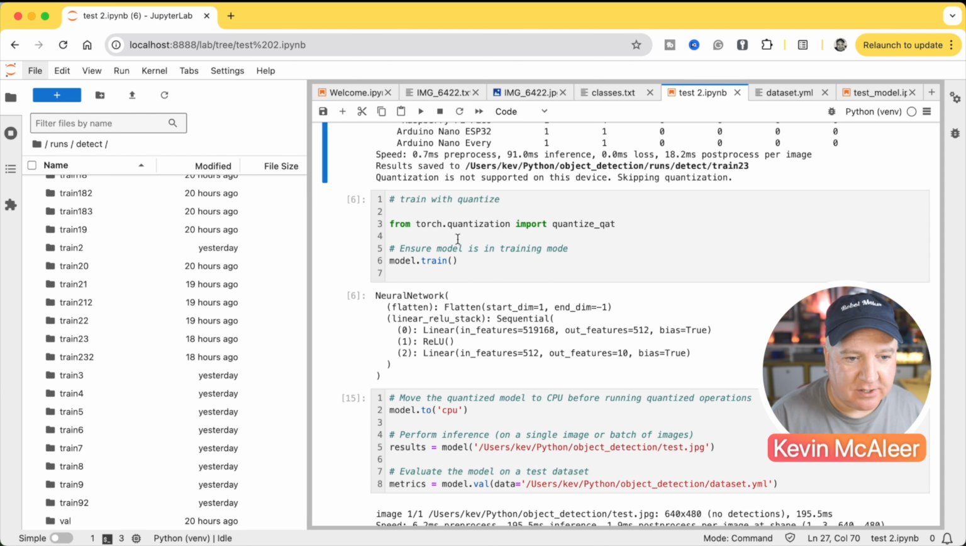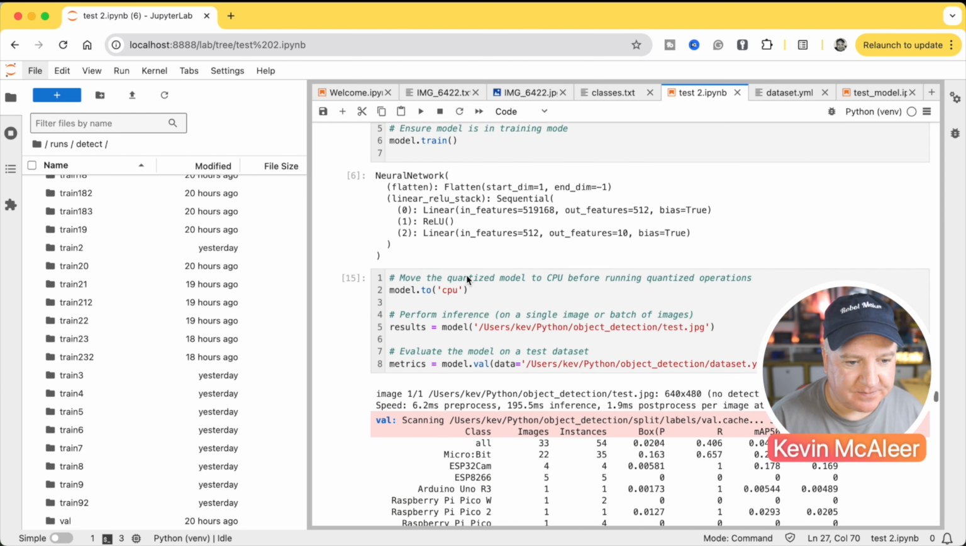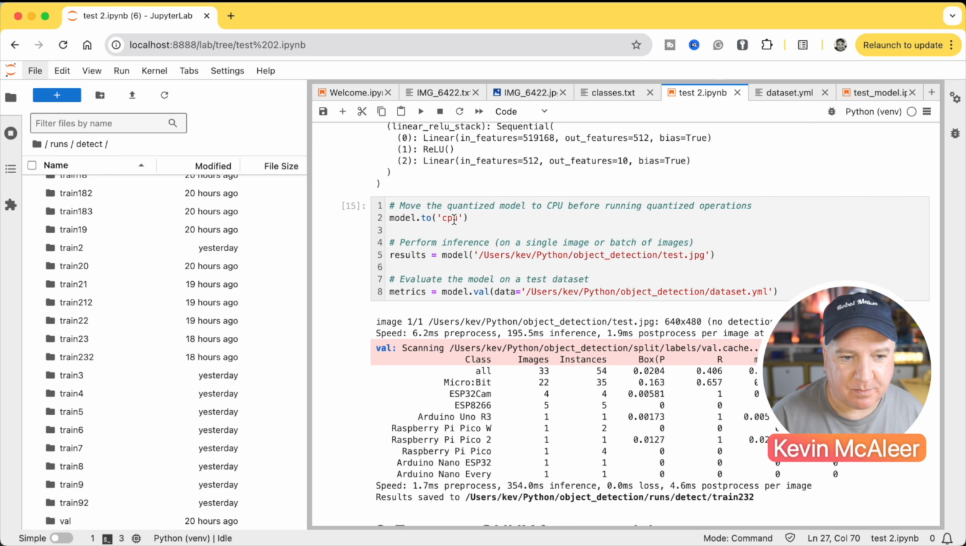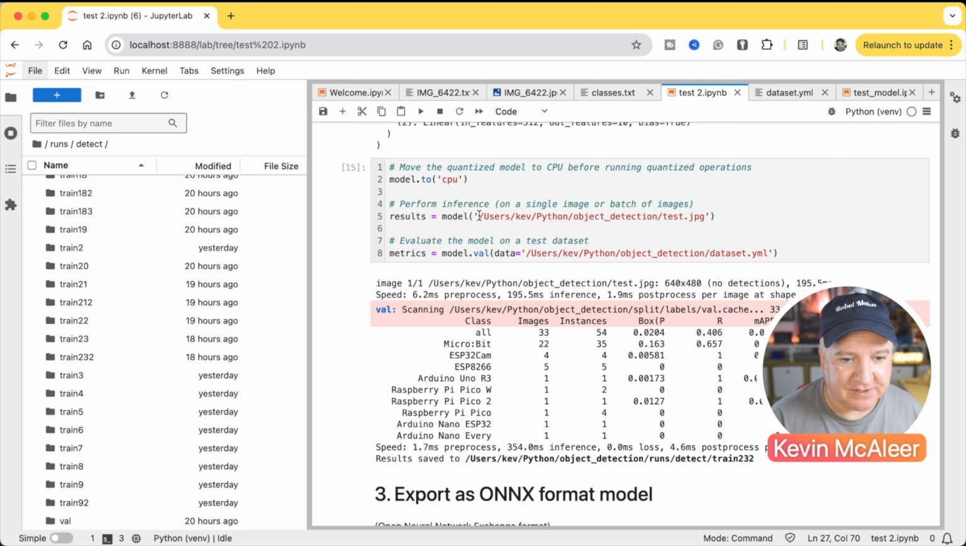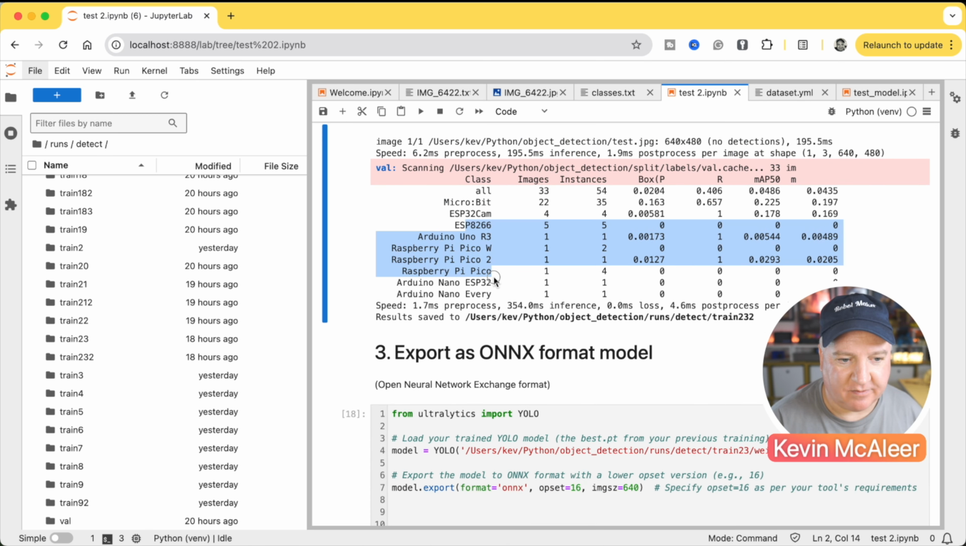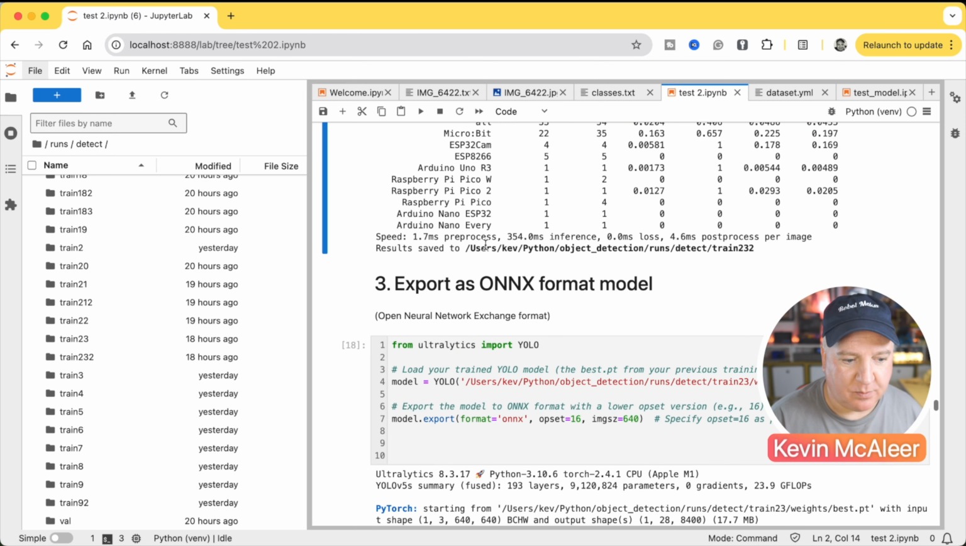So once we've done that, we can then quantize it by just ensuring we're in the training mode. We can then switch back over to the CPU if we want to do it that way, and then I can output. I can use a single image to test the results of that, and this metrics will give me some metrics similar to what we've got here as an output.